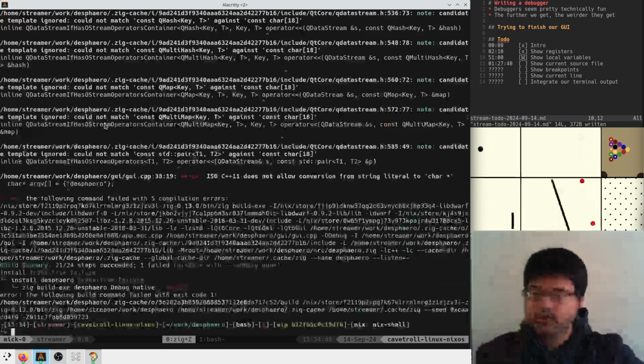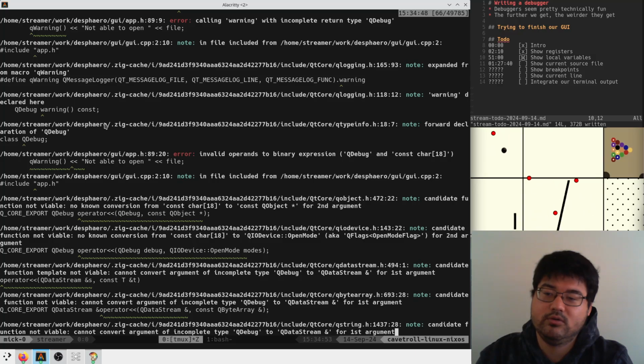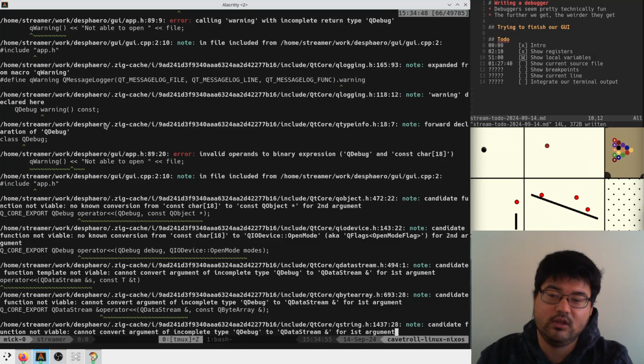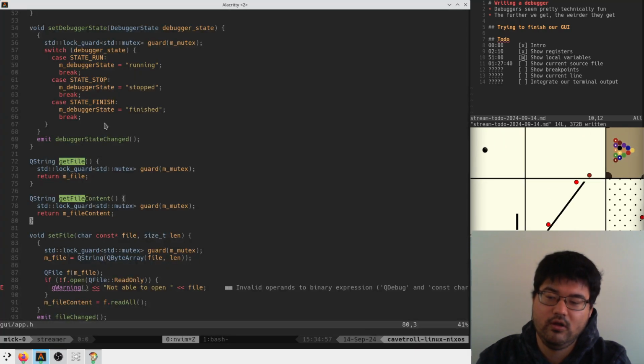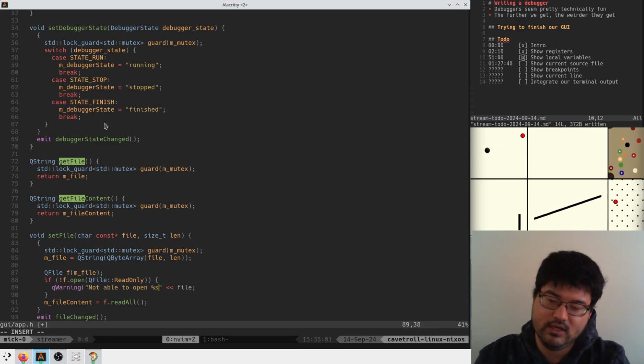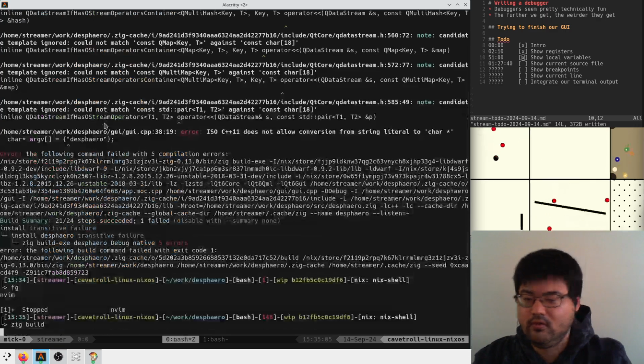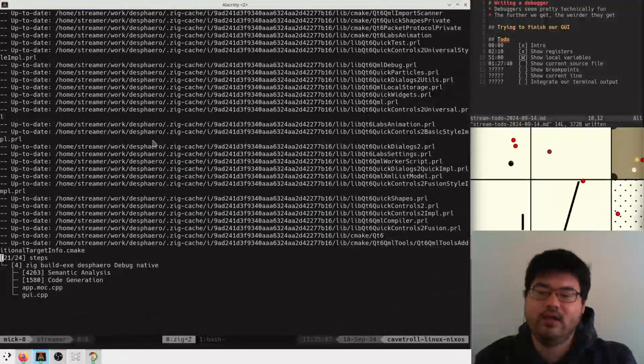Okay, so it does not like that, kind of surprisingly. Oh, because it's not a const char. Okay, whatever. We'll do the not able to open this way, %s with file. Fuck it.